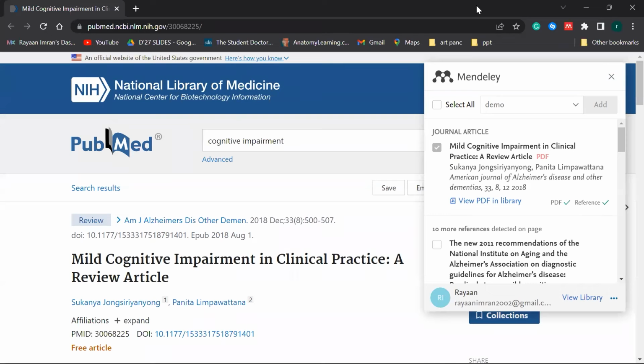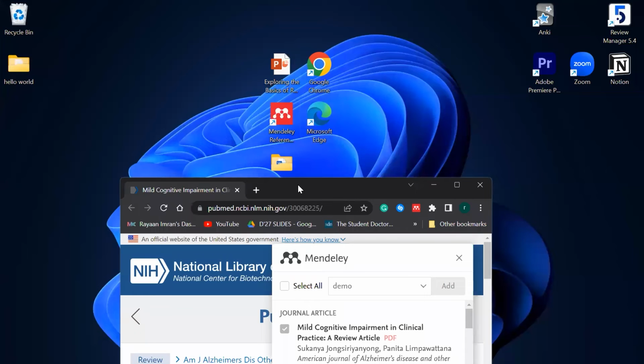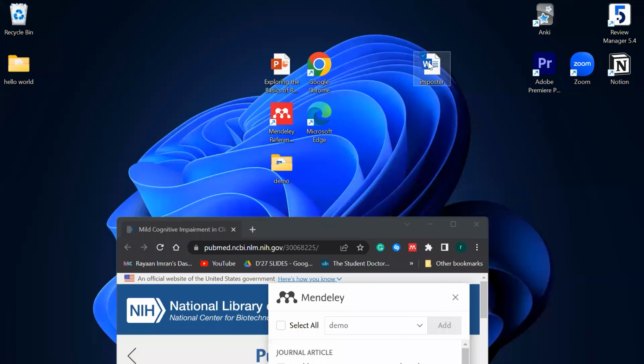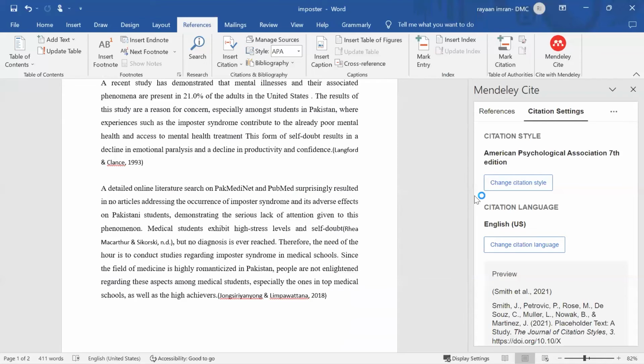So what is referencing? Let's say I just open up my example. Okay, I've posted an article. I'm going to show you the imposter syndrome one itself. Okay, I'm going to go here. You see my journal, and you can see some fancy stuff, Mendeley site and stuff.